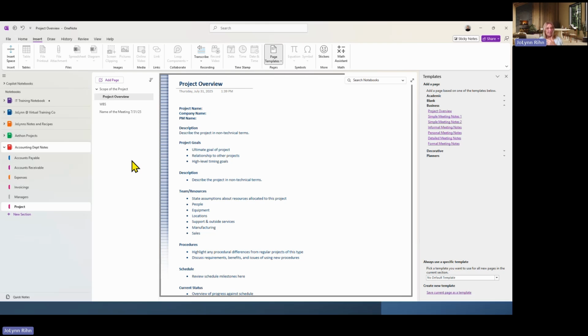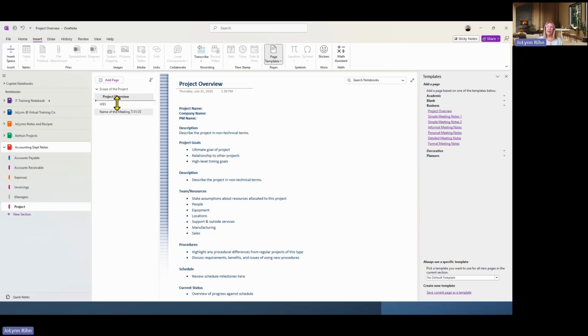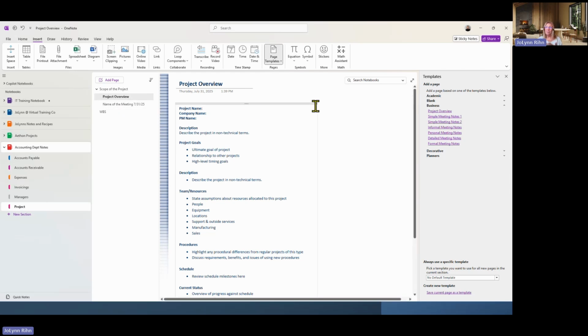I want to have all these pages, and I can shrink and collapse the Scope of Project page to hide those pages if I don't want to see them all the time. I want Name of Meeting to also be a subpage. I'm going to drag it up there, and I indented it by just moving it to the right when I dragged it up there. Now I have that as a subpage as well. So easy options to use depending on what exactly it is that you need.